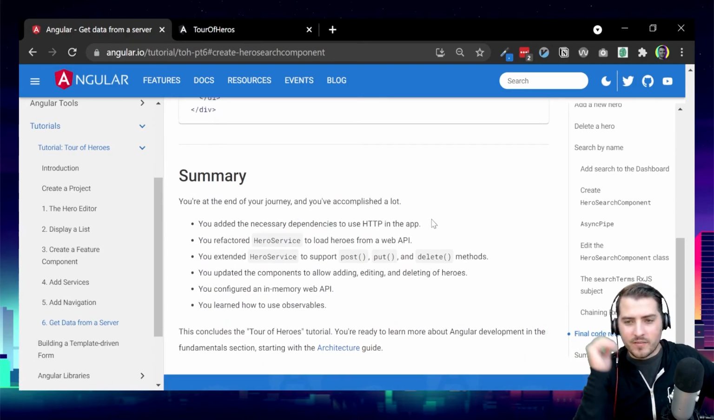So you're at the end of your journey and you've accomplished a lot. I feel like we did actually. There's still obviously a lot more to Angular than what was covered in this tutorial, but I think this is a pretty good introduction. So we added the necessary dependencies to use HTTP in the app. Of course, this summary is including last video as well, and maybe the video before that. I kind of have lost track of where we are.